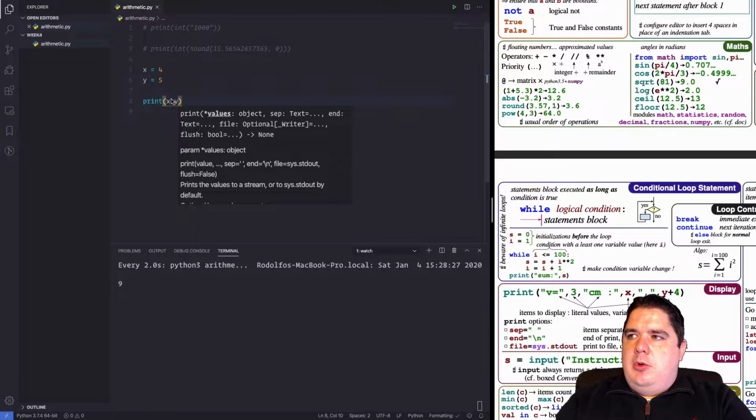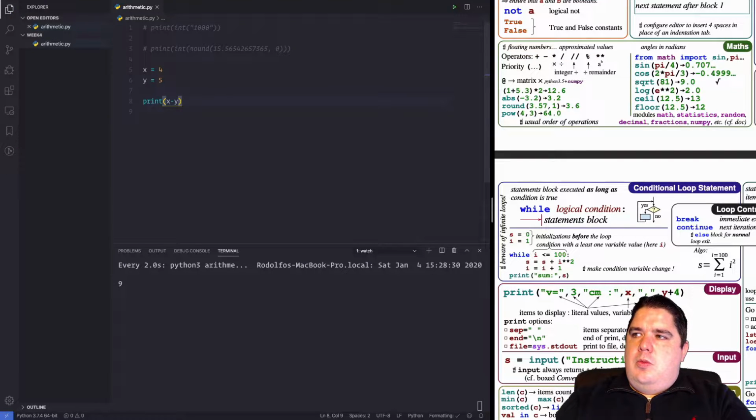We already have done that. We do the minus, so 4 minus 5 is minus 1. We have that one. Really straightforward. We can have multiplication with the star. We have 20. The division is with the forward slash, 0.8. And let's make this number a little bit bigger. Let's actually make x be 47. So 9.4.